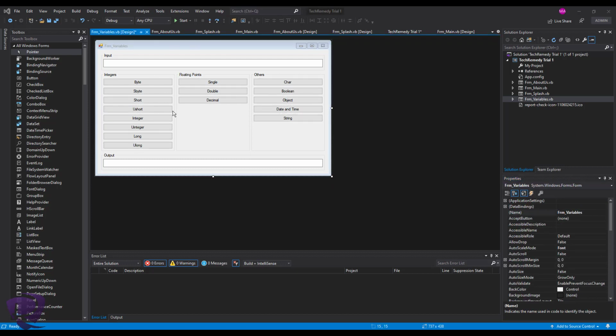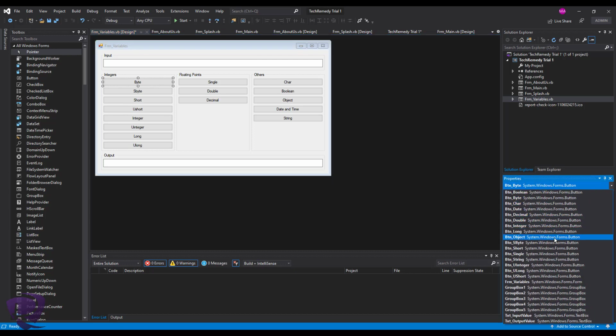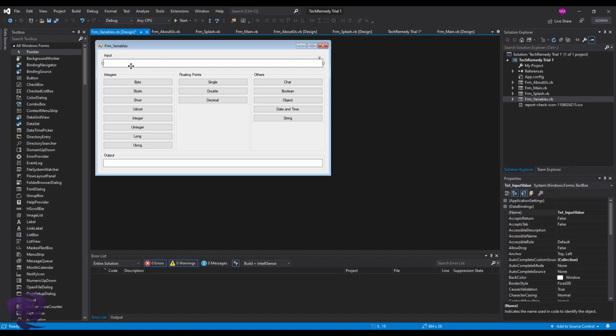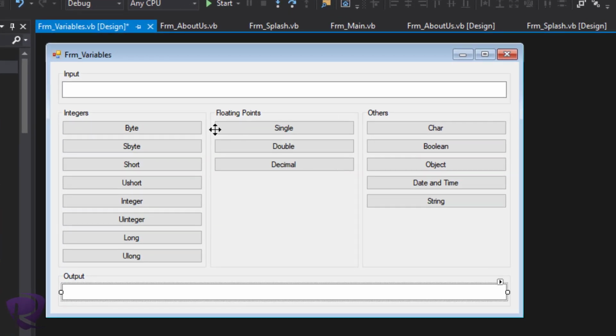So here we have our user interface ready. I've just given a name to each and every controller or component we have on our user interface. As you can see from the list here, they're all renamed. The idea is to take the input from this text box, set it to this variable type over here, and then give the output to the other side. So this is called txt input value, and this is called txt output value.